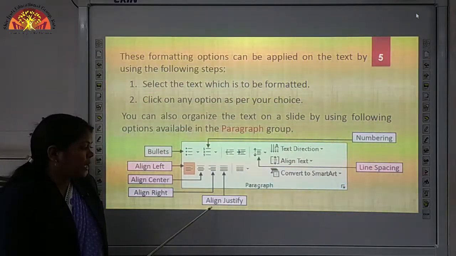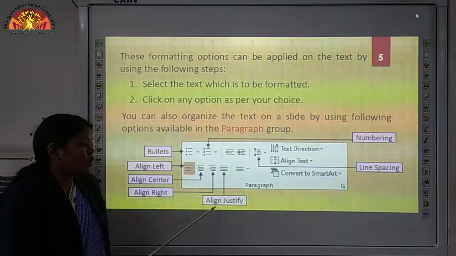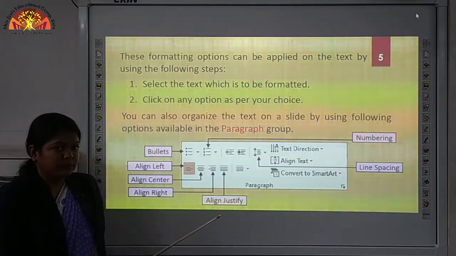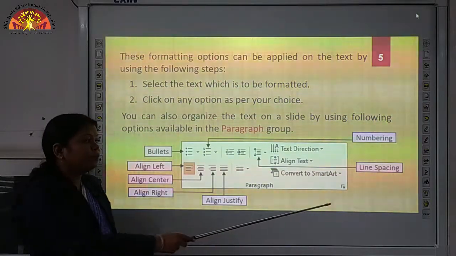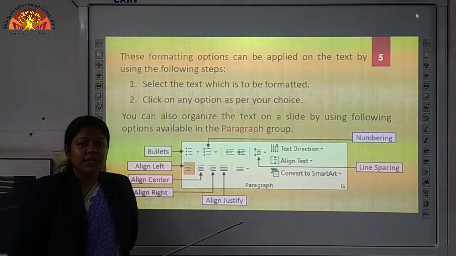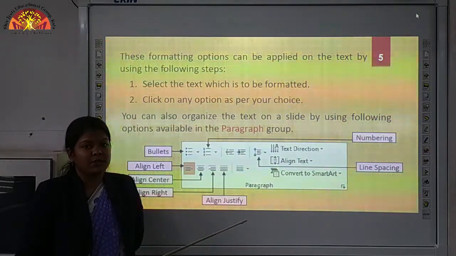And next we have align justify. This align justify option aligns your text from both the margins, from left and right. And here students, one more option we have is line spacing. Students, by clicking on the line spacing you can insert the space between the lines of your slide.